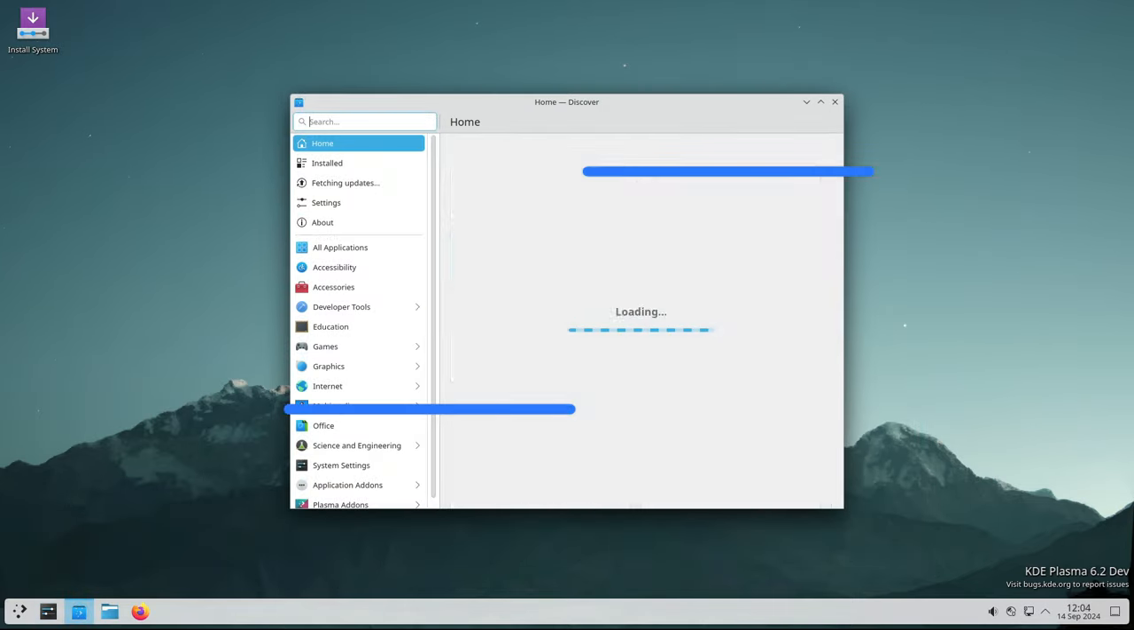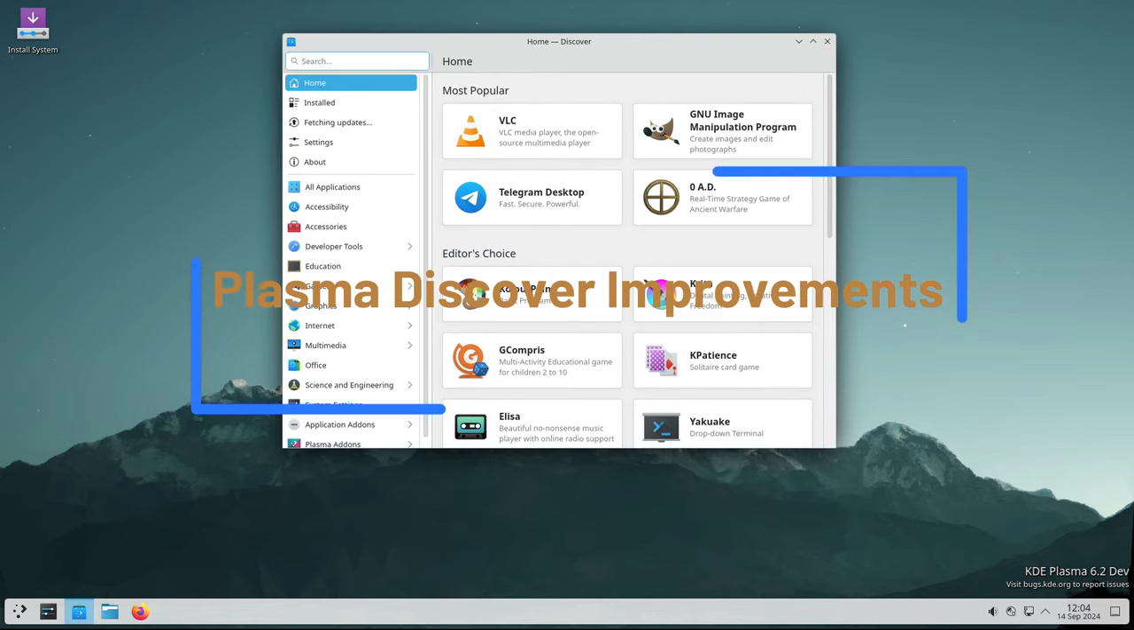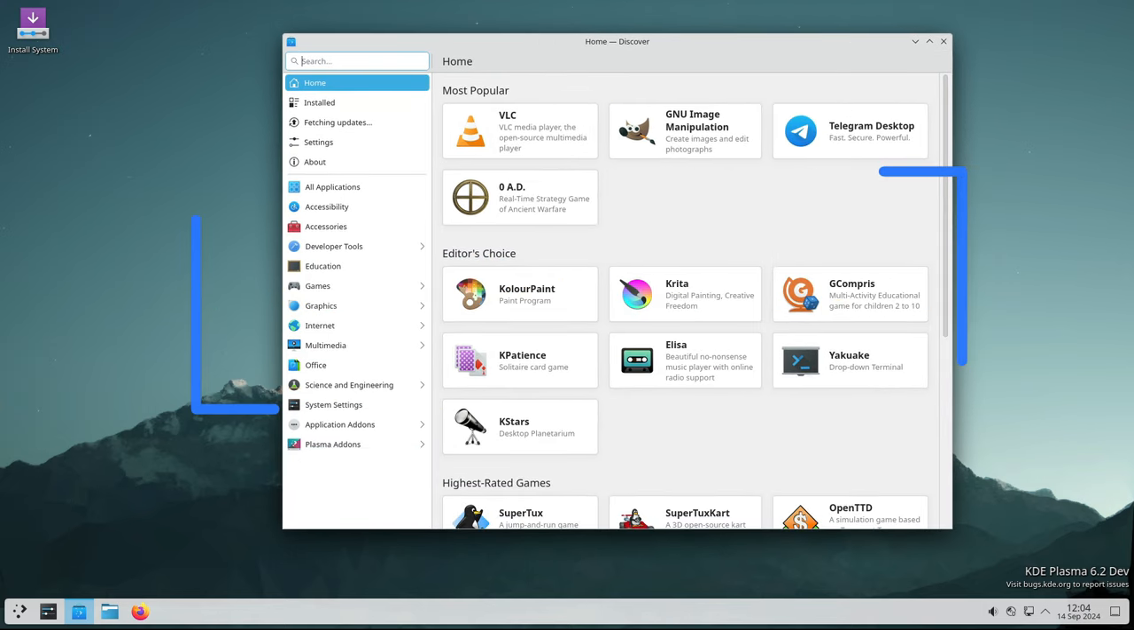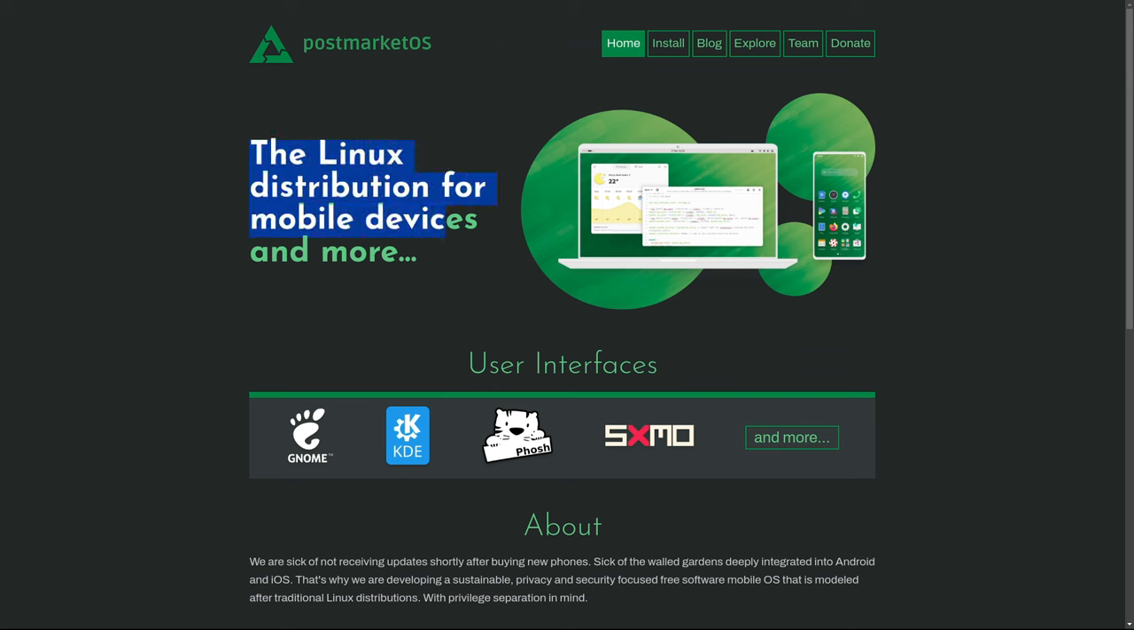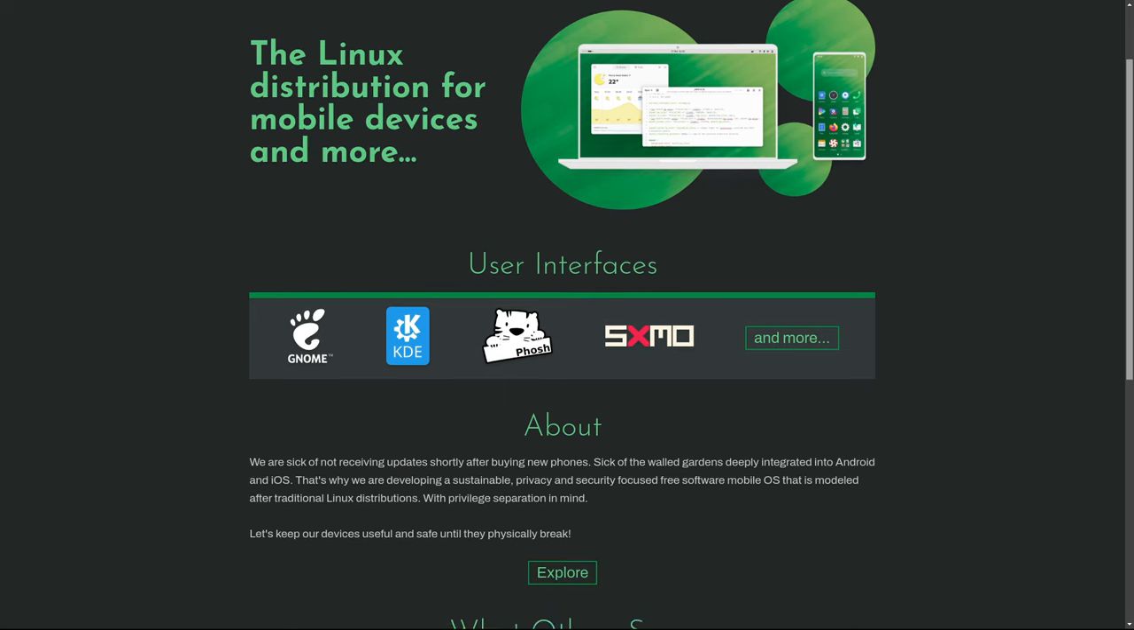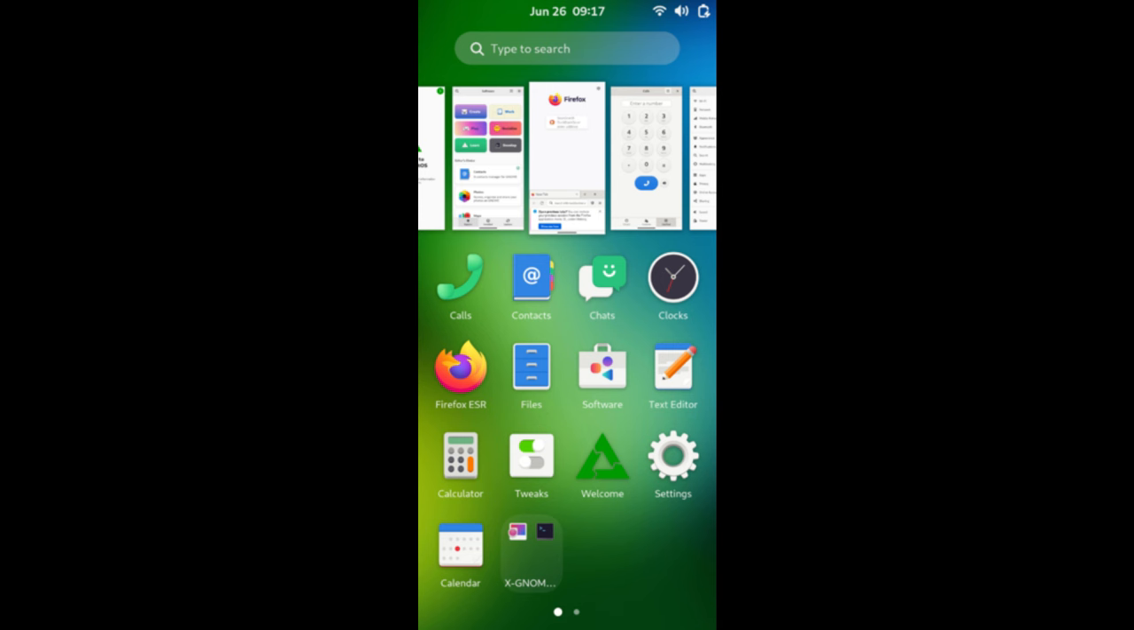Plasma Discover, KDE's graphical app store and package manager, has also seen some upgrades. It now supports postmarketOS, a Linux-based operating system designed for mobile devices, and offers the ability to shut down your computer after applying an offline system update, making the update process smoother. Discover also now provides more accurate license information for apps and has an improved app review system.